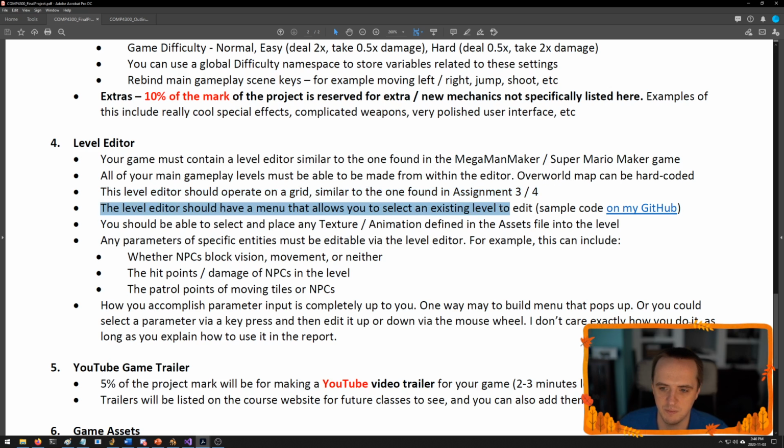This level editor should operate on a grid similar to the one found in assignment 3 and 4. The level editor should have a menu that allows you to select an existing level to edit.